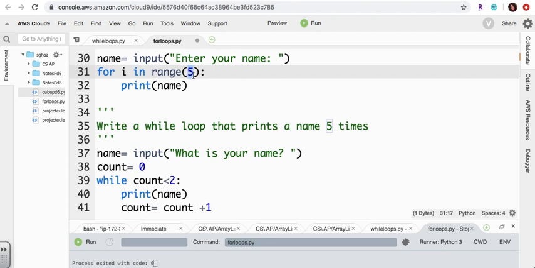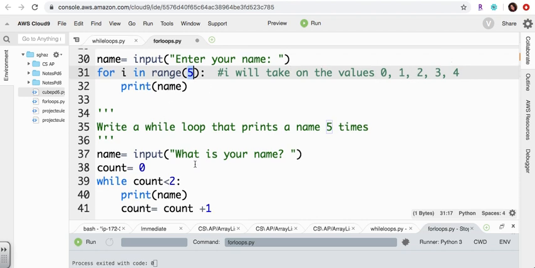So if you put 5, it's going to go from 0 to 1 to 2 to 3 to 4. So it's not going to include this number right here. So basically what I'm trying to say is that i takes on the values 0 through 5, not including 5. So let me write that so you can have it. So i, which is a variable, will take on the values 0, 1, 2, 3, and 4. So it does not include the 5. Okay? So basically, what's going to happen is that for each value of i, I'm printing name.